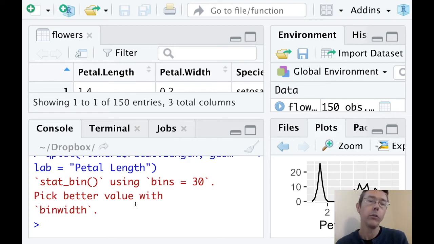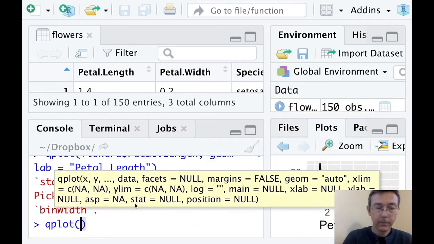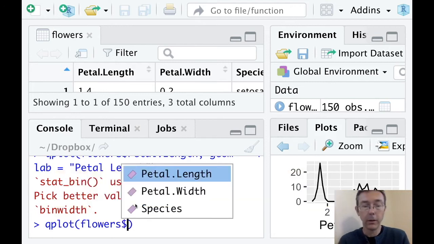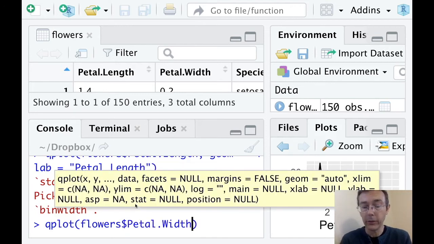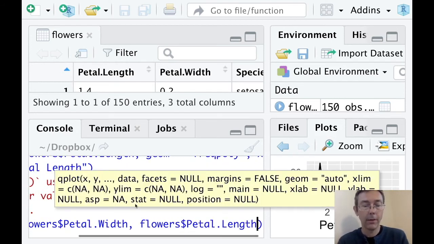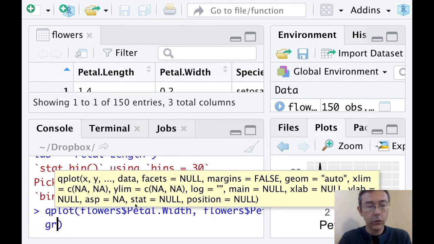The next thing we should do is to look at scatterplots. So again, we're going to be using the qplot command. A scatterplot is going to be a two-variable plot, so we need to specify two variables. So let's put the petal width on the horizontal axis, and we'll put the petal length on the vertical axis. For a scatter plot, it's geom equals quote point.